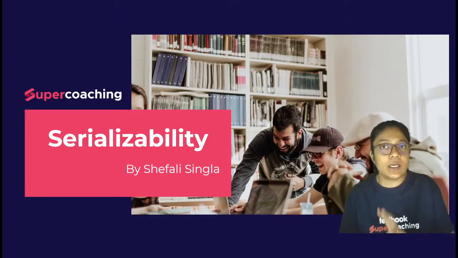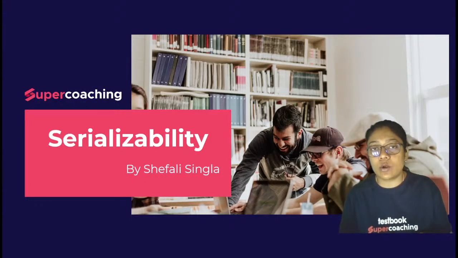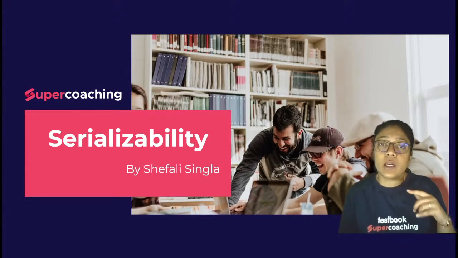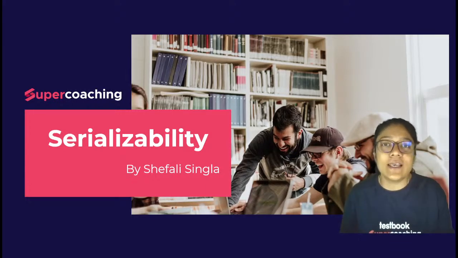In serializability, these are the two sub-topics we have to cover. In today's session we will be focusing just on conflict serializability. Tomorrow we will look at the concept of view serializability. Then we'll finish all the questions from recoverability and serializability, and then we'll move to the next topic.